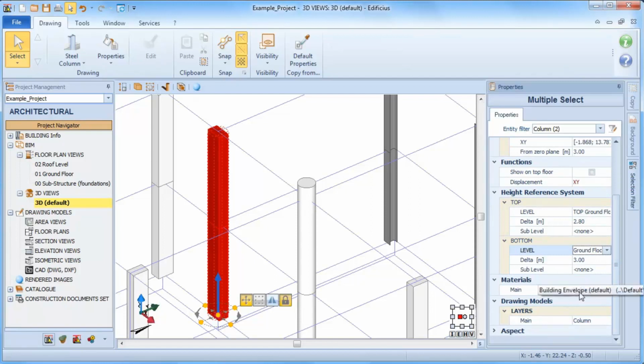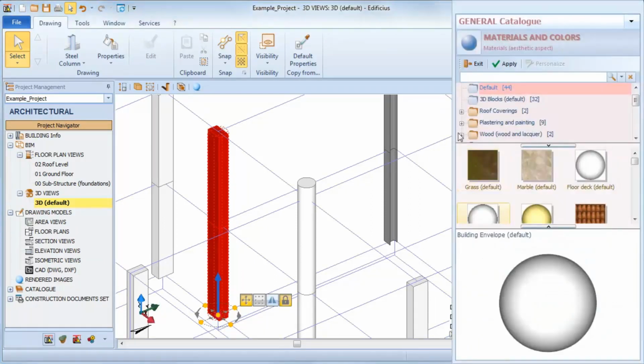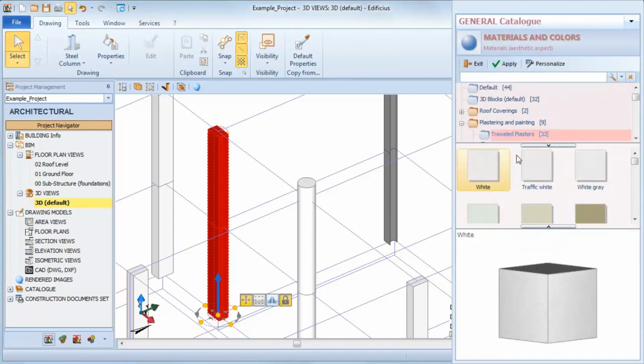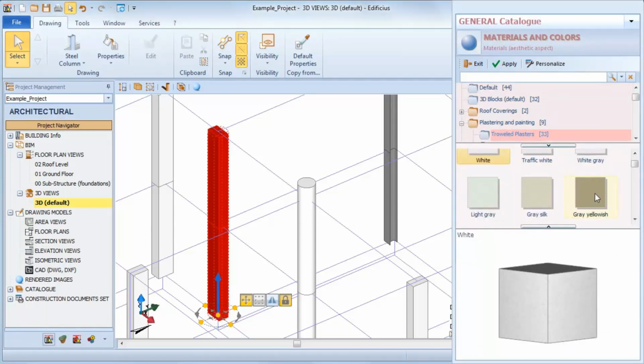Column materials can also be changed, choosing among those available in the catalogues.